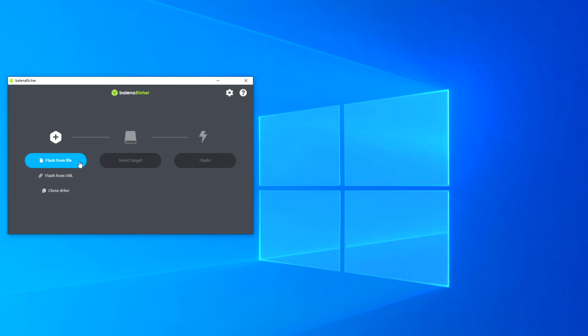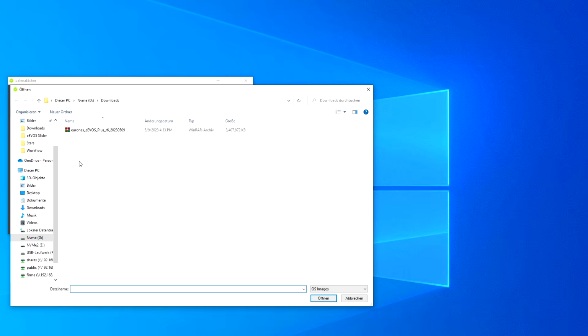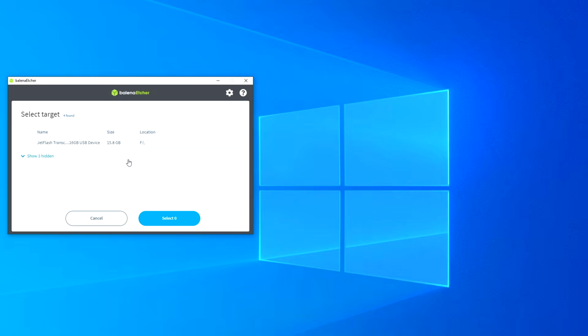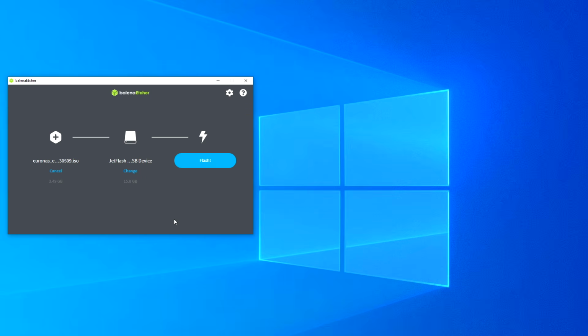After installation, open Balena and select the option Flash Image from File. Please select the image that you previously downloaded from our website. Under the Select Target option, select the USB stick. Please note that it must have a minimum capacity of 8 GB. Start the creation by clicking on the Flash button.